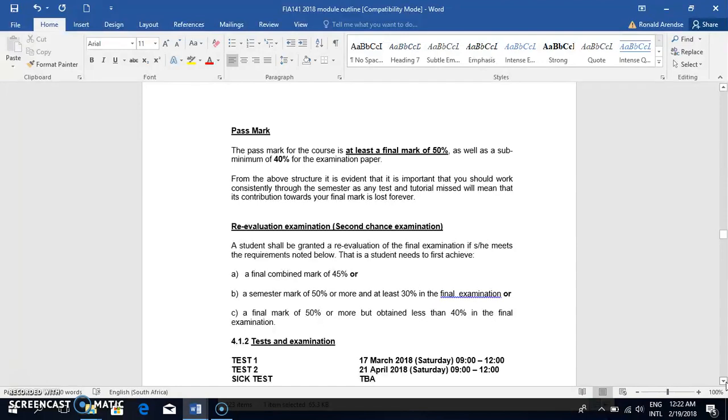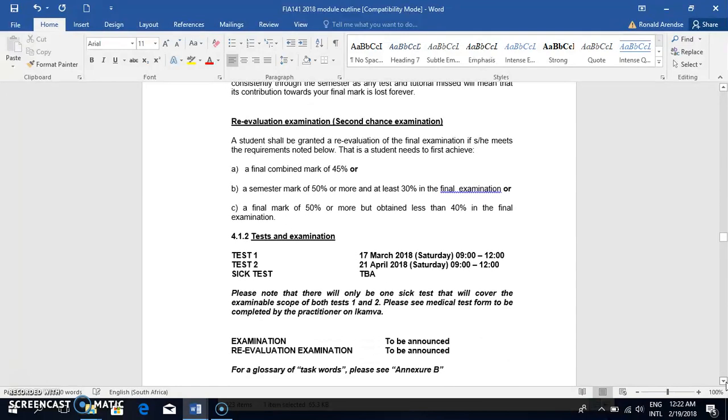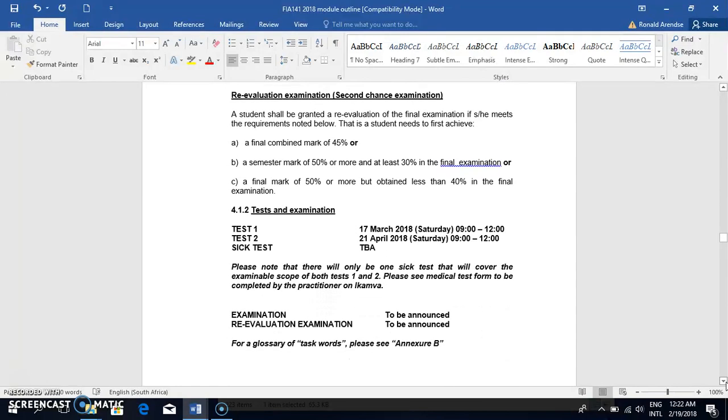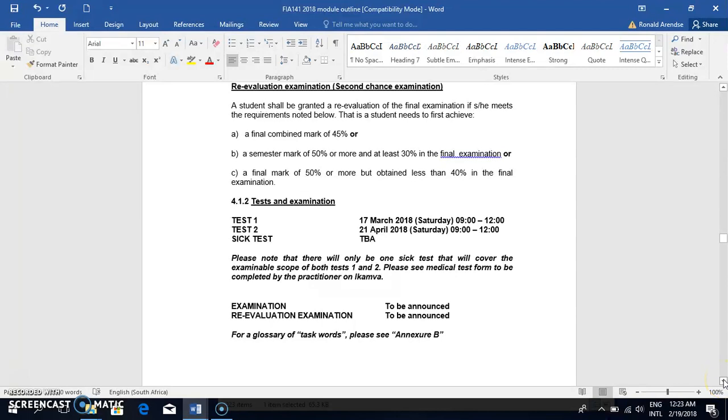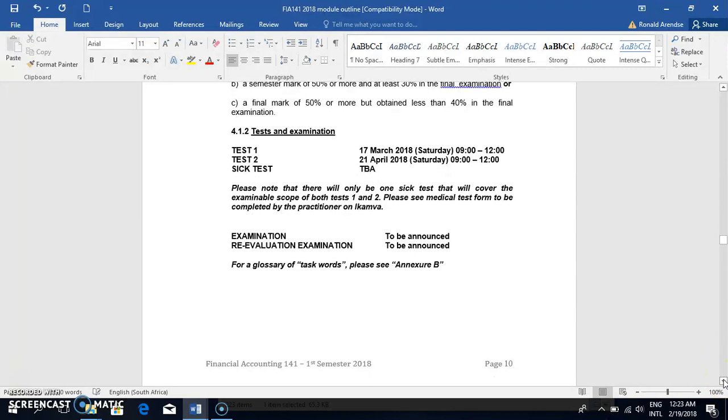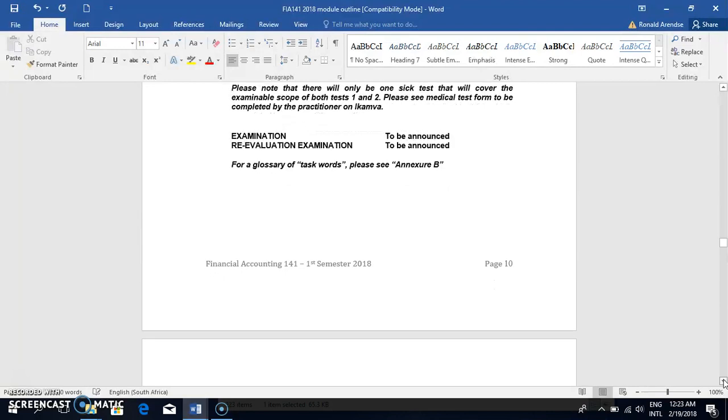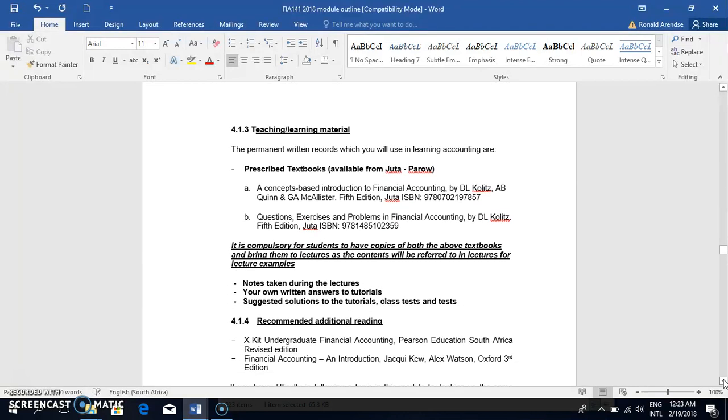In order to pass the module, you need a final mark of 50%. Take note of your term test dates. The first term test will be on the 17th of March at 9 o'clock on a Saturday, and the second term test will be on the 21st of April. The 6 test dates will be announced on Canvas, and then closer to the time you'll get your exam timetable and your supplementary examination timetable.